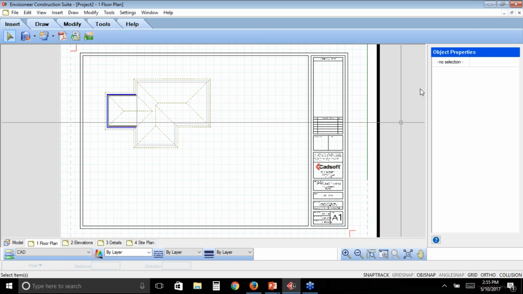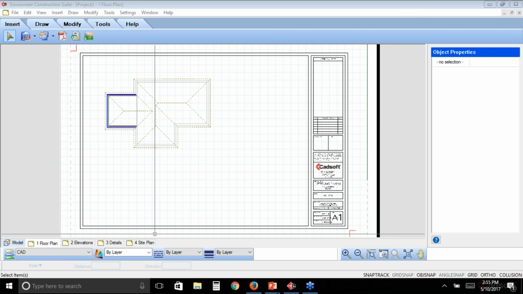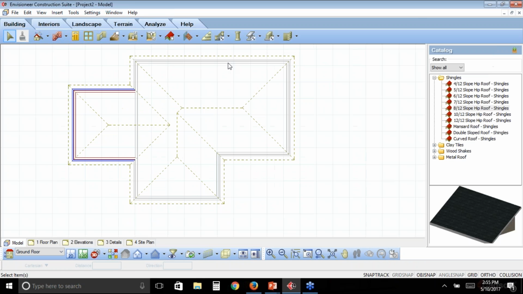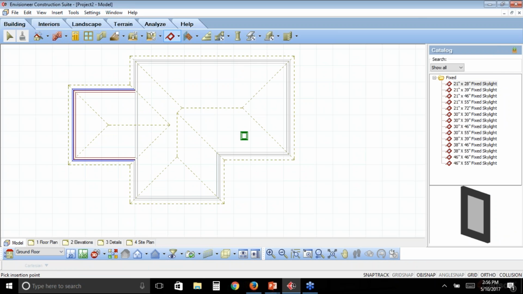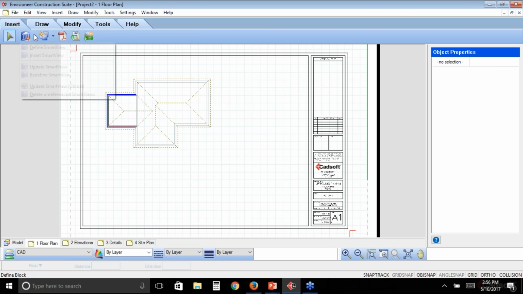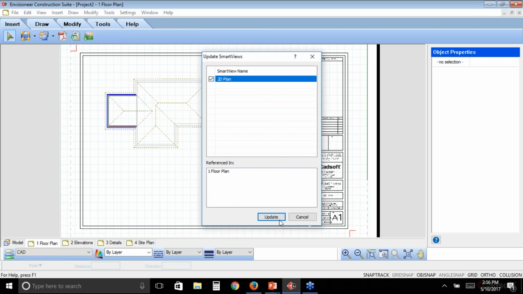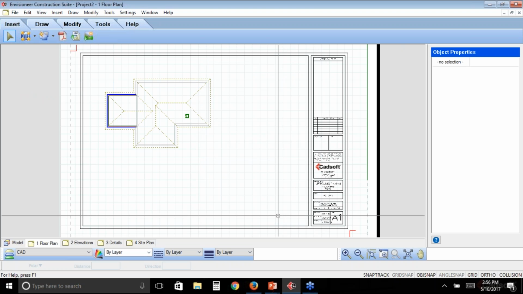said, oh, you know what, I'm going to need a skylight. So I'm going to go back to my model. I'm going to go to the roof, choose skylight, and insert a skylight. Now, the drawings that I've created are reflective of what I've inserted, but I can say globally update the smart views, and it'll look back to the model, add in that skylight, and then you can carry on.